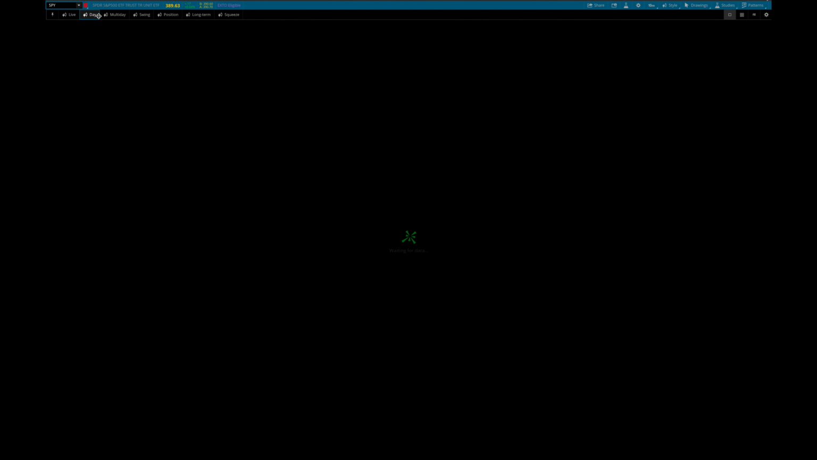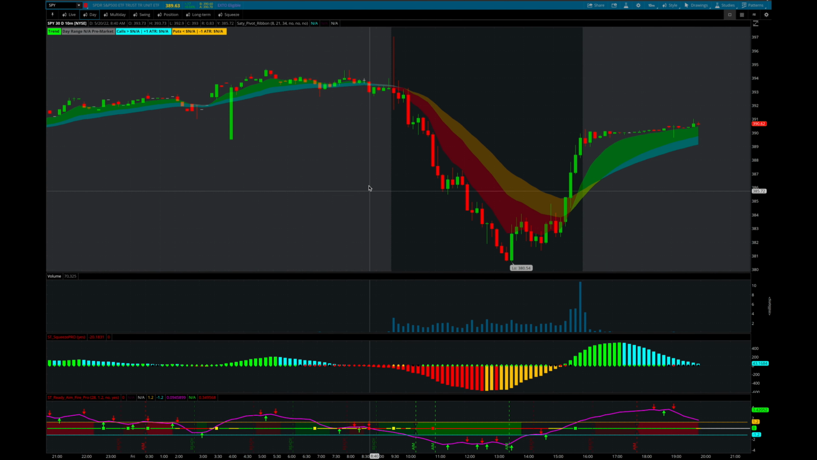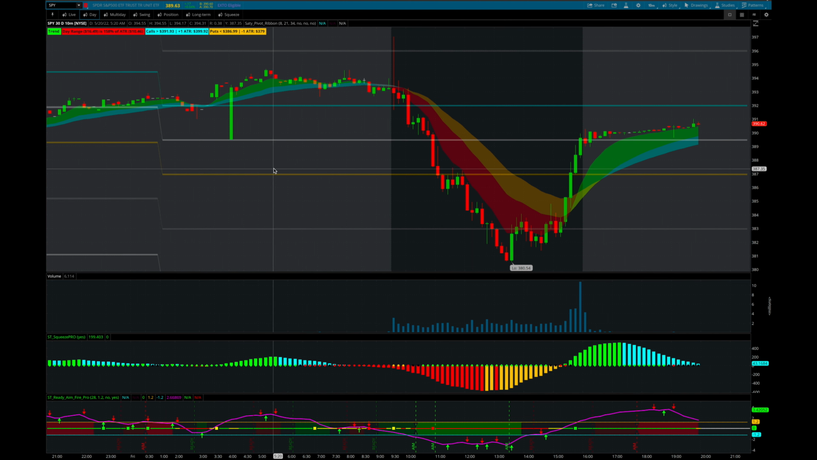If I click into day mode here, my day preset, it'll still show day mode levels, pivot ribbon, squeeze and Ready Aim Fire, but it's now switched me to the 10-minute. It's gotten rid of the VWAP, so now I can view on a slightly higher time frame.